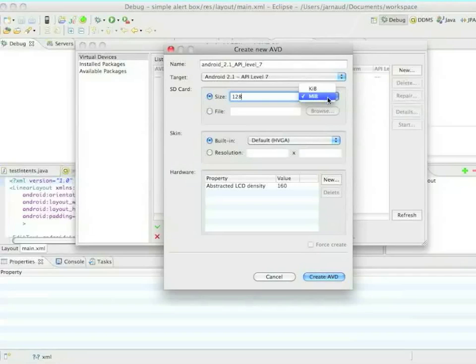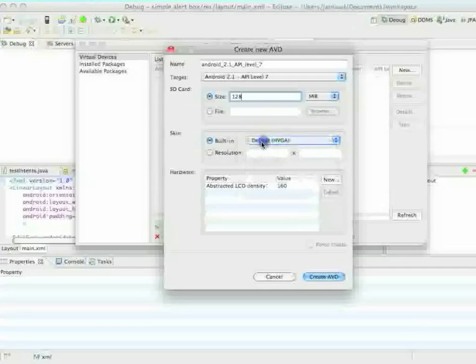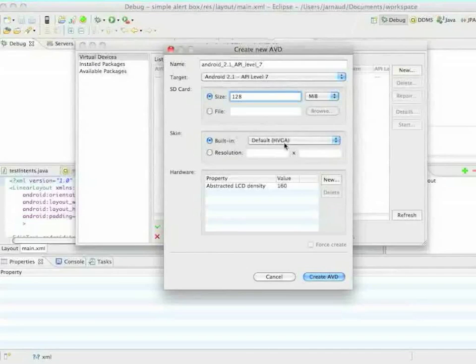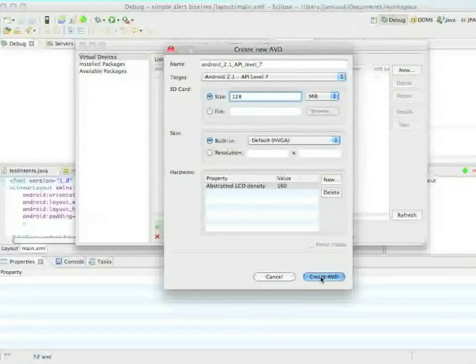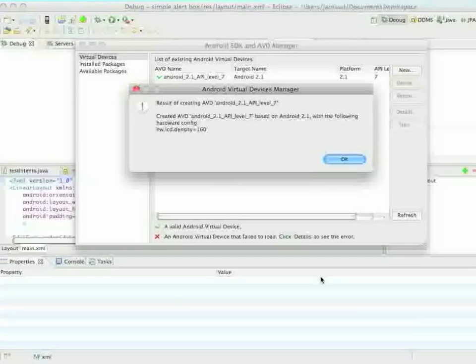For the target, so 2.1, and now we can specify the size for the SD card. That's for the emulator, of course. I will use here 128 meg. You can also select a couple of gigs if you want, but you need to know that your emulator will take much longer to start. 128 is usually good.